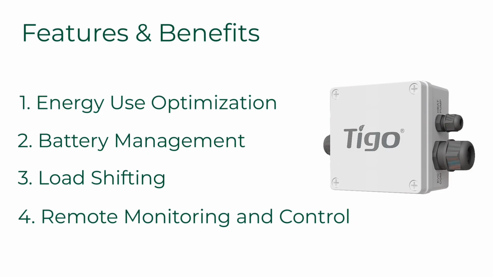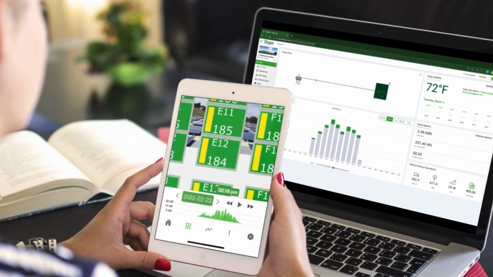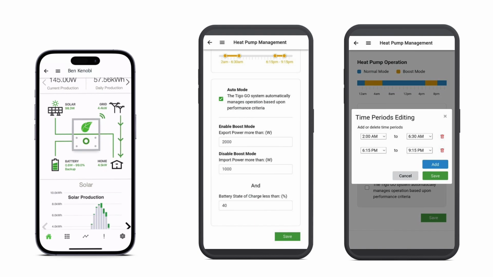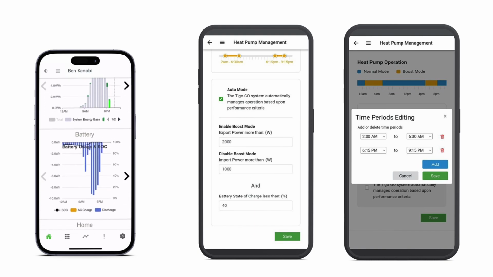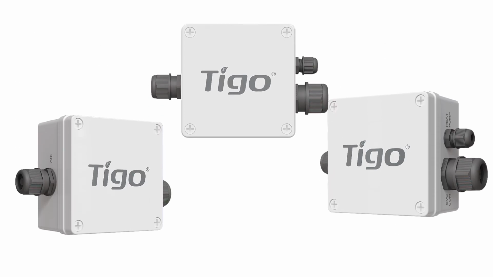Lastly is remote monitoring and control. The Tigo Energy Intelligence web portal and app allow you to monitor and adjust the Junction settings remotely. This means you can manage your home's heating and cooling even when you're not at home, ensuring maximum comfort and efficiency.